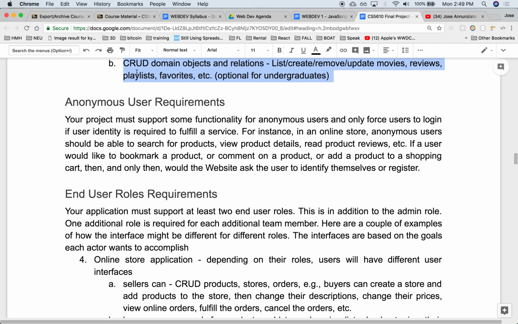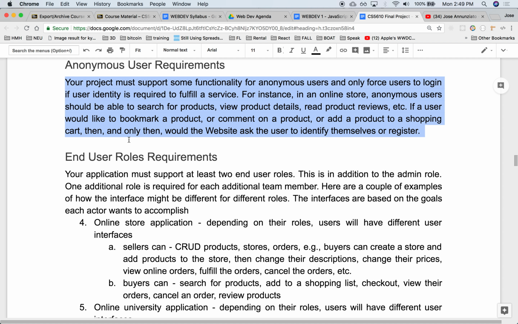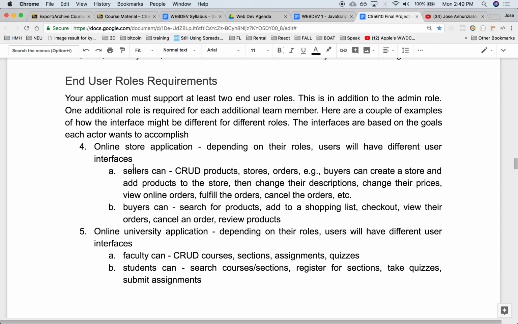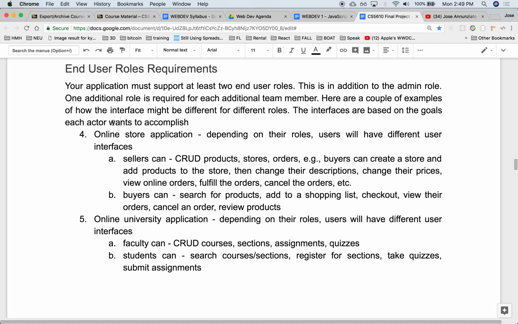Anonymous user, again, should be able to make use of most of the application, but up until they need to interact with any data, then we need to log them in. End user roles. The end user roles are the two human roles that I mentioned.